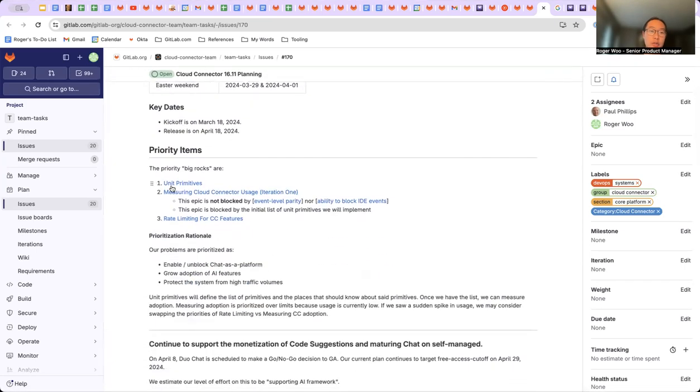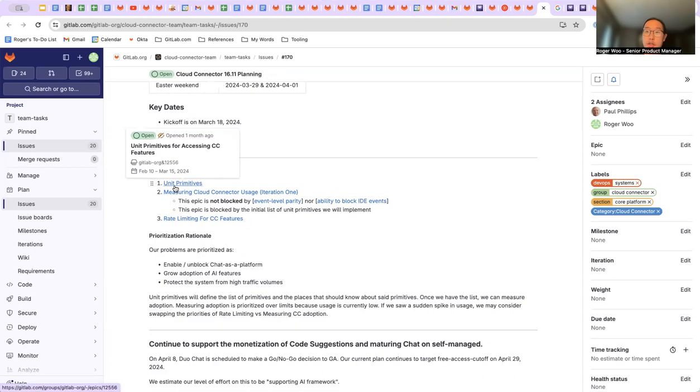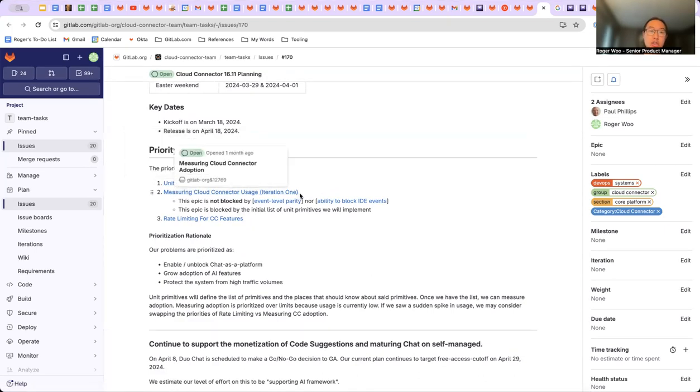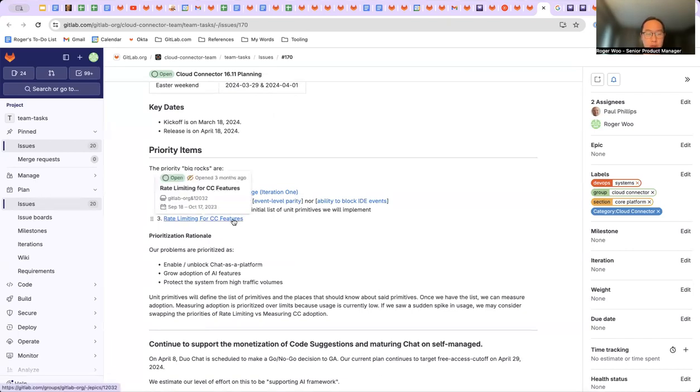Our big rocks are to make further progress on unit primitives, start the initial iteration of measuring Cloud Connector usage, hopefully before the end of the quarter. And after that, probably not for this milestone, to start looking at rate limiting opportunities for cloud connected features.